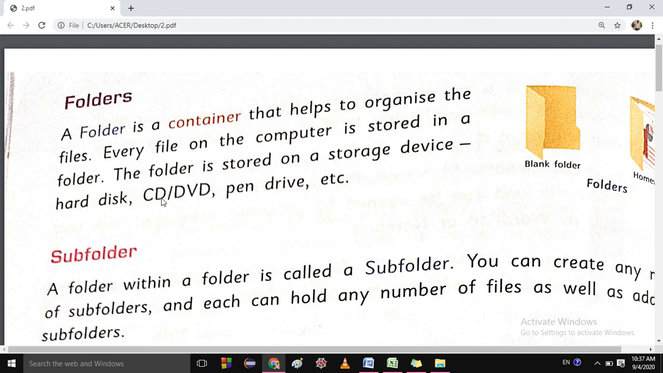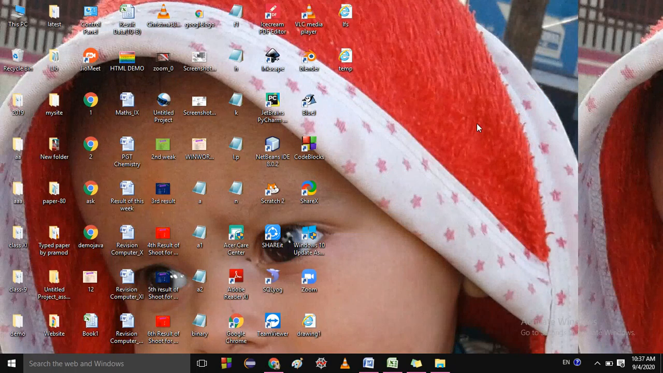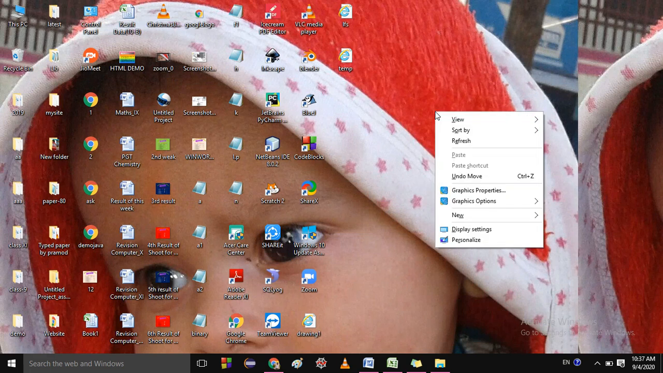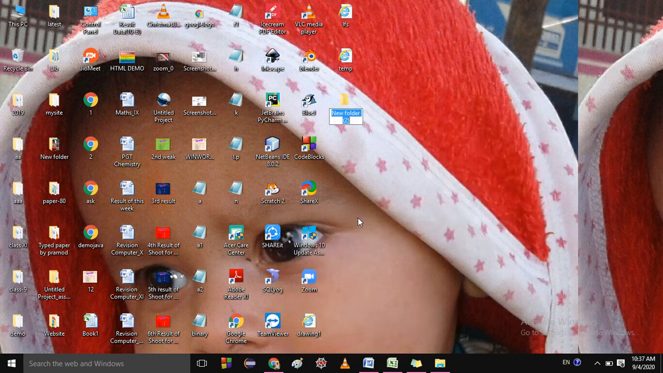So let me show you how you can make folders. Where you want to make the folder, just go there and click the right button of the mouse. Then there is an option New. Click on New, and you will get a Folder option. When you click on this, you will get the folder, and you can write the name for that folder.